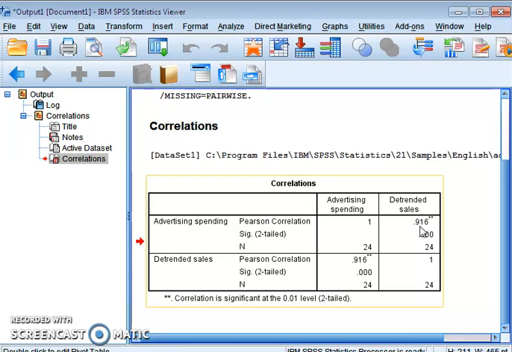But wait a minute. In every statistical analysis we also need to consider the statistical significance. The correlation coefficient says there is a relationship between advertisement expenses and sale, and it is strong and positive. But whether it is statistically significant or not, we also need to interpret. For checking the statistical significance of the correlation coefficient, we will read the second row, significant two-tailed. So this row we will interpret for identifying the statistical significance of the correlation.